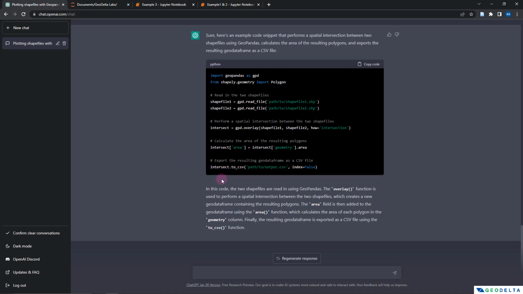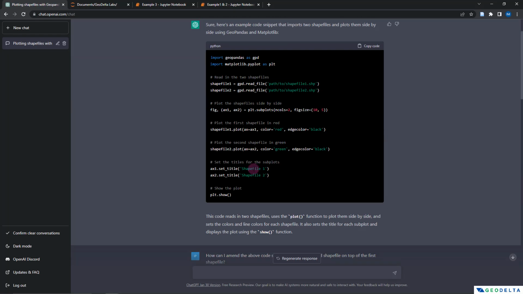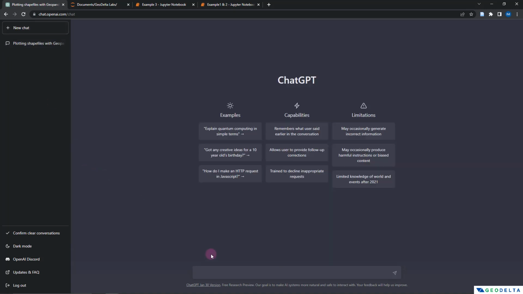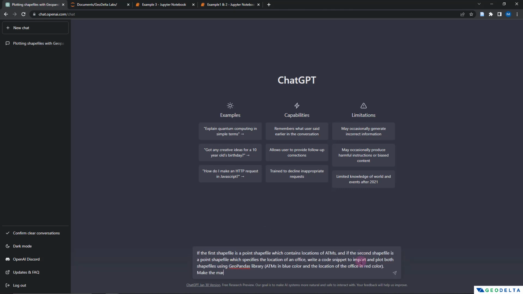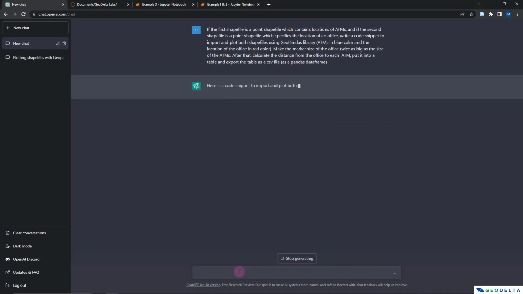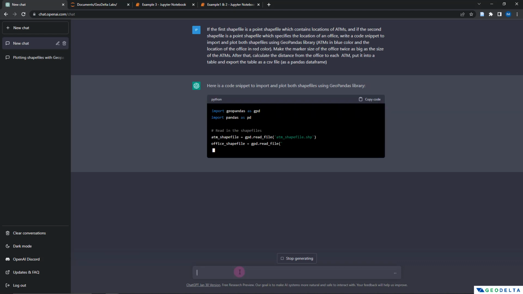Since what we're trying to do is not really related to the conversation we were having with ChatGPT until now, we can open up a new chat and simply specify our request. Alright, so that's going to be our request. After that, we can simply hit enter to see what sort of response we are going to get from ChatGPT. And as you can see, it's writing out the code for us.